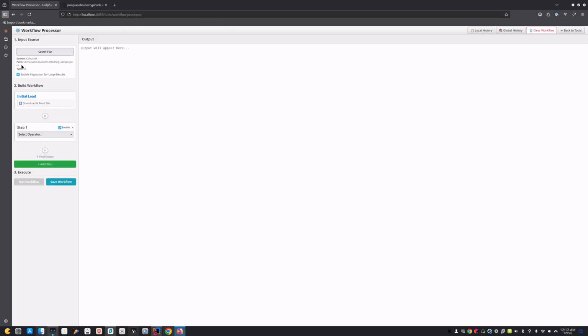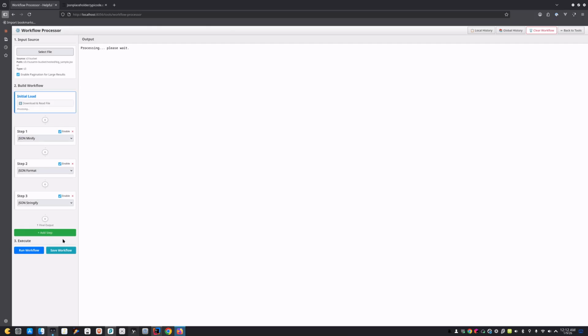Okay, so let's do JSON minify, and then I'll do JSON format, and then I'll do JSON stringify. Completely useless steps, but just to show how it works basically, right? So I can run it.